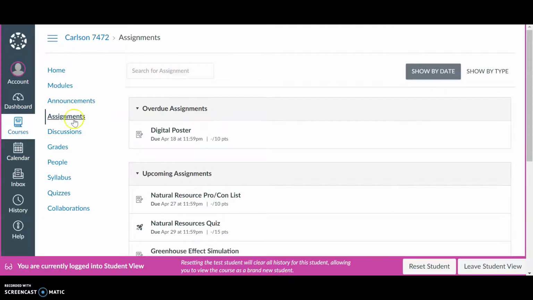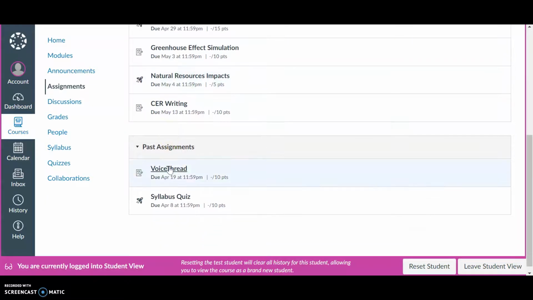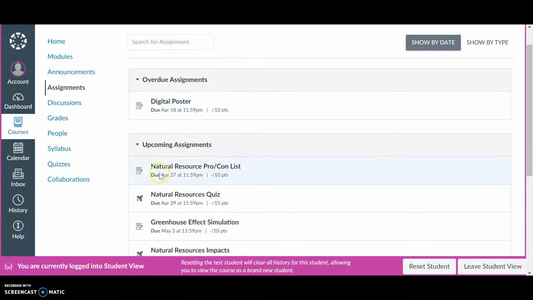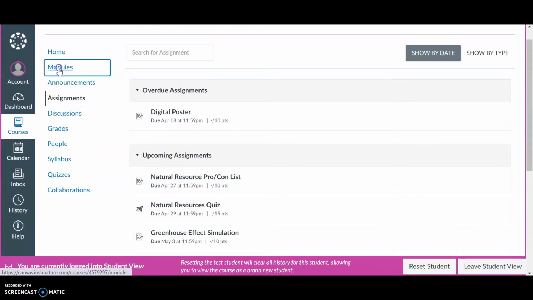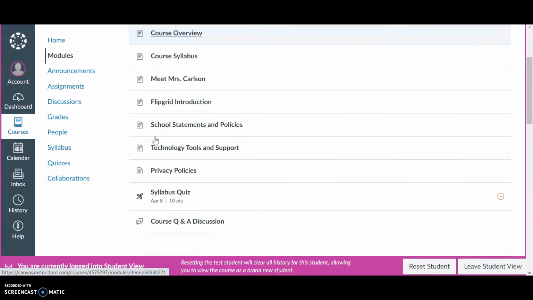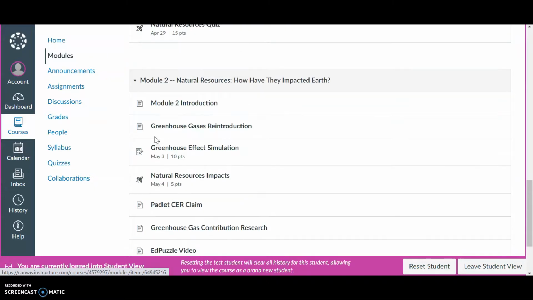Assignments. Sorry, I'm going over a little back and forth. These say overdue, but don't worry about that. So these are the different assignments that you will be doing when you are completing the course. And they can also be found within the modules.